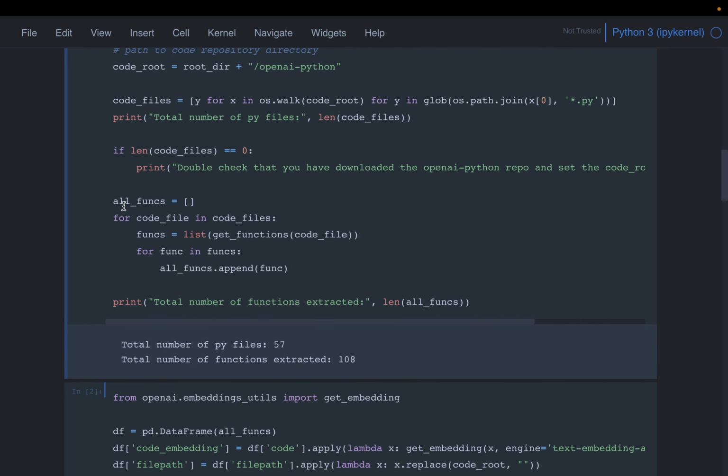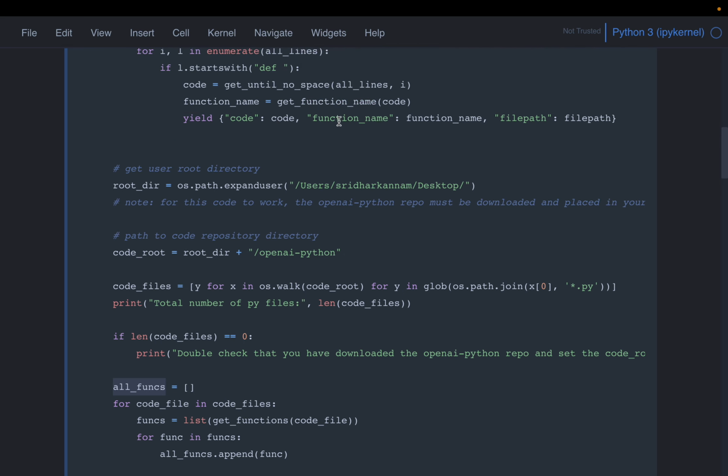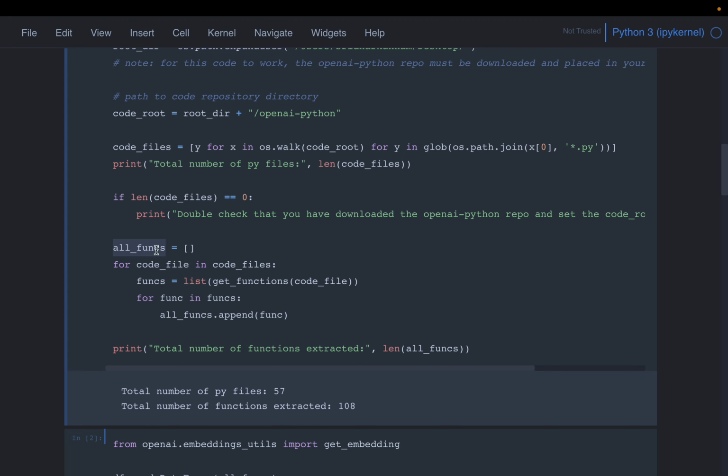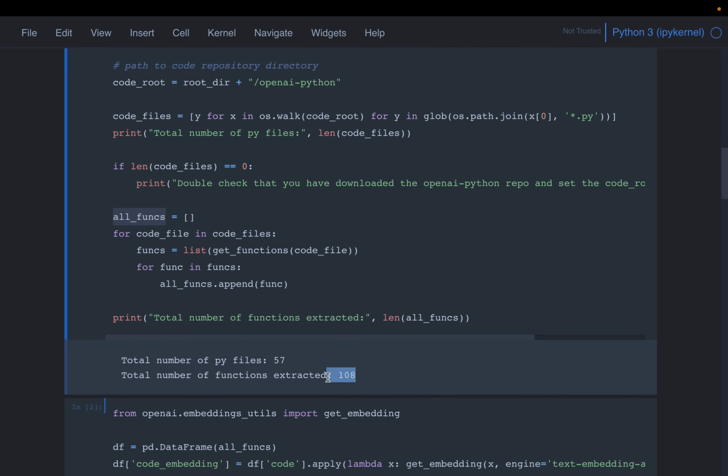And we are doing that for each file. Okay. And then to this all functions, we are appending these 3 variables we have extracted. Okay. And then the length of the all functions will give us the number of functions our code repository has. Okay. So our code repository has 108 functions.